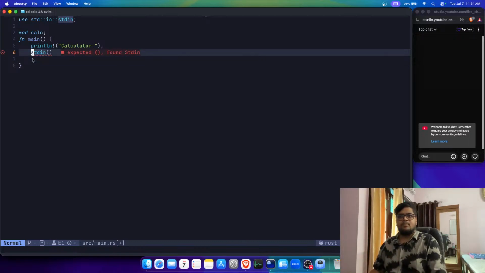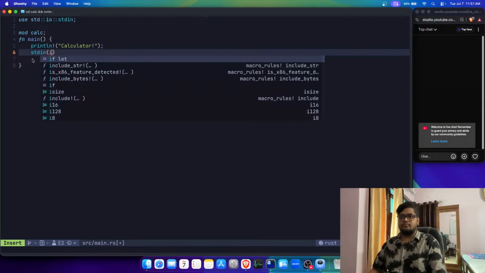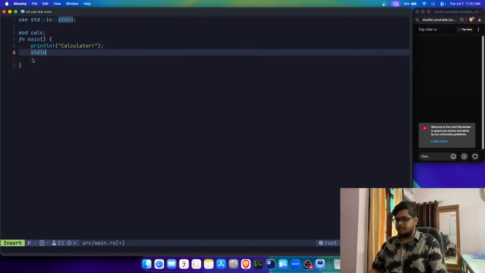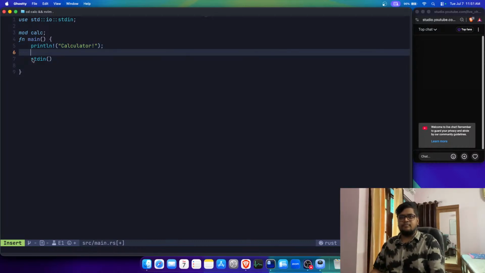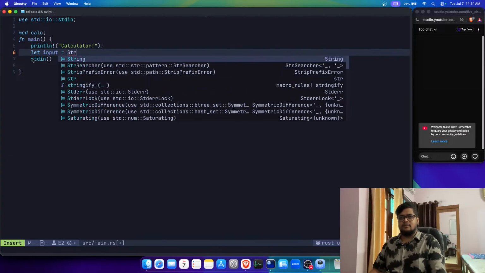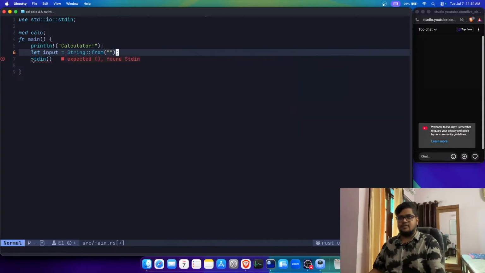Okay, so standard in that we have used, right? What it takes? It takes nothing. It just emits the standard input, right? So a few things we have to keep in mind: whatever input we take from the user has to be stored in a variable, right? So let's create this. I'll say let input equals, and I want this to be a string, right? So I'll create an empty string over here.